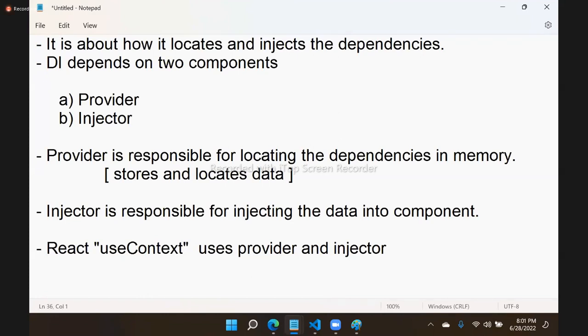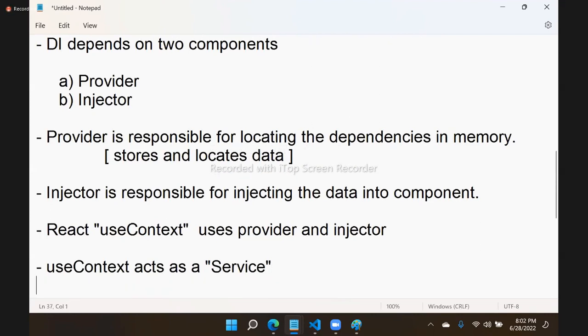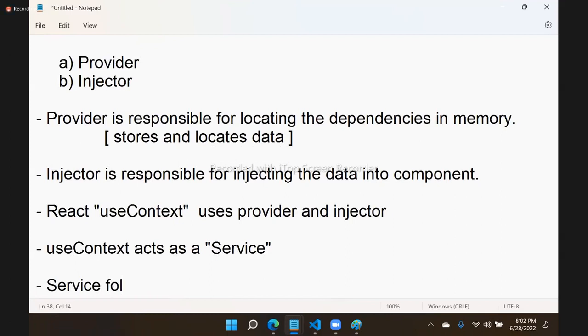One more thing about useContext. This is not officially mentioned anywhere, but architecturally, internally it is doing it. useContext acts as a service. It follows the dependency injection mechanism. That means anyone following dependency injection is recognized as a service, and a service follows the singleton pattern.